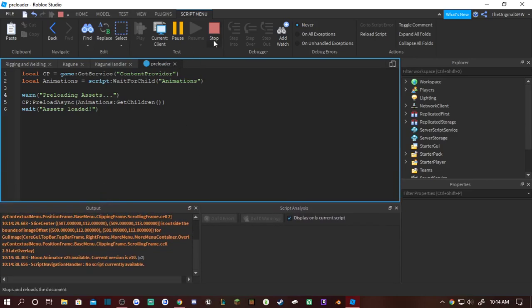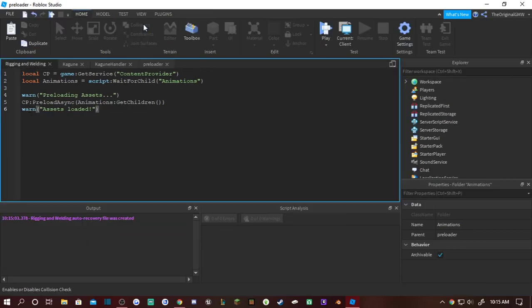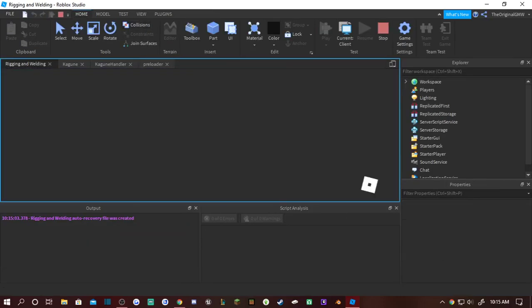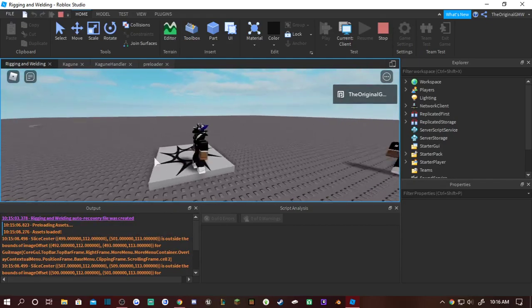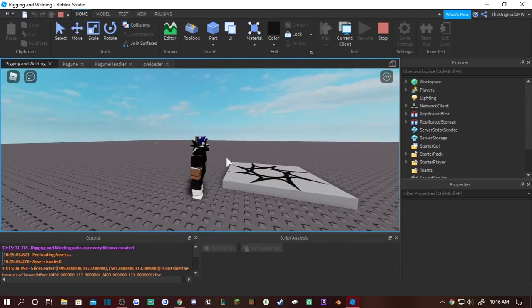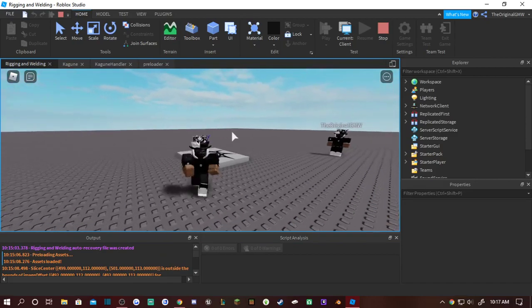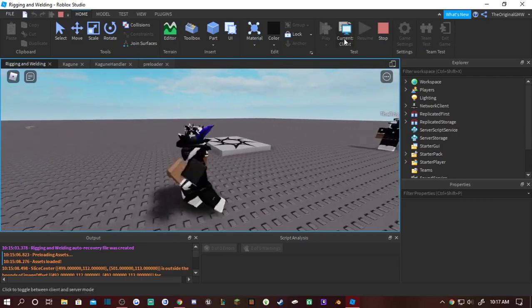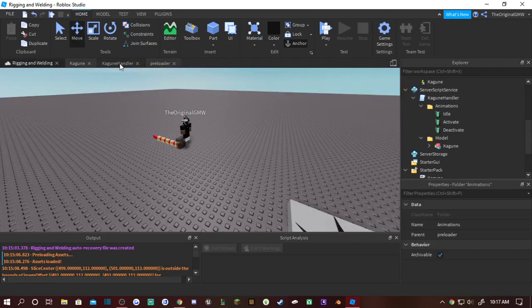Oh, misspelled something. Warn, not wheat. Alright guys, sorry about the word cut. There we go. Assets loaded. Then press Q. Bam. Press Q again and it goes in. Okay. It's looking clean. Okay, so now we're gonna make it look cleaner, right?